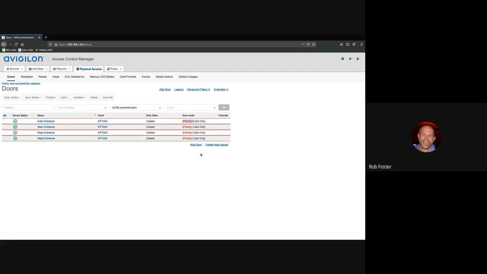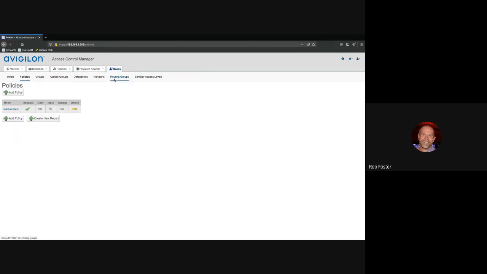We wanted it to apply to all 4 doors. It has applied here to all 4 doors. So we have set it up correctly. So now we want to turn it back off. So we can go back here and we can manually turn it off.